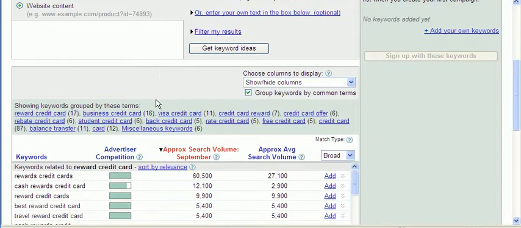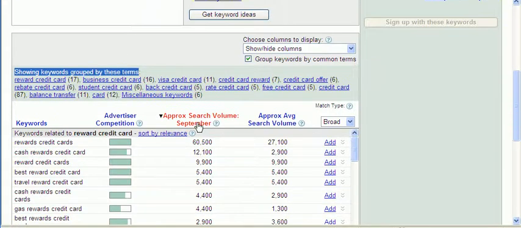So you do want to select that, enter the URL here, select website content, and this will bring up a list of phrases. And what I want to draw your attention to is this right here, showing keywords grouped by these terms. So when Google went out and analyzed my site, it came back and told me that, you know what, you really should have more about reward credit card, business credit card, and so on. So this really should be something I'm paying attention to on Crediteria, and adding this into my site structure, more articles on this. But again, folks, one phrase at a time.